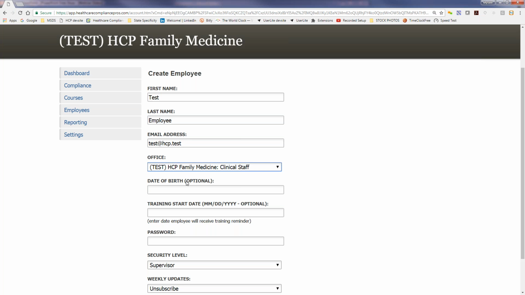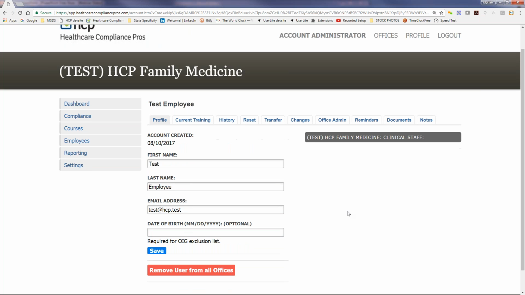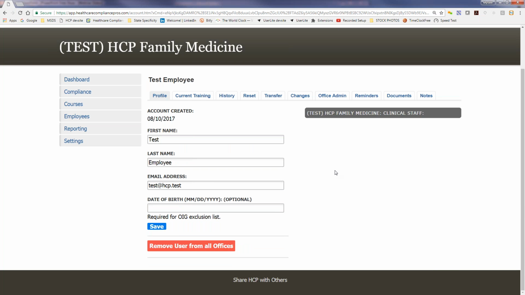All right, so we've placed their email address, placed them in the location they are in. You can enter all of their other information. If we're monitoring the OIG list for you, we do need a date of birth. We enter a default password, give them their access level, and then create the user. And this will create their profile for you. Now from here, you need to assign training and manage their profile. And you can do this for any employee that is already in your system.